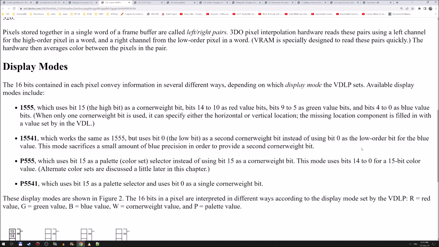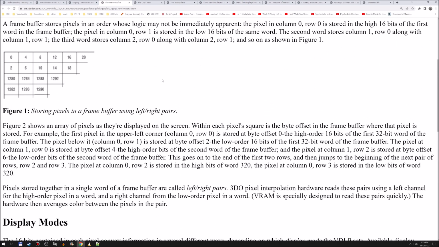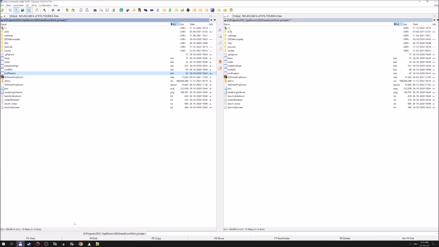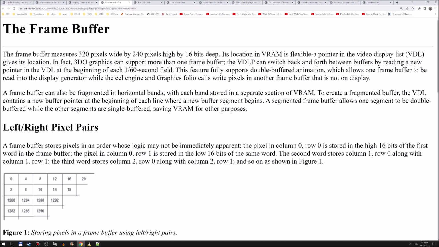So there is a way to switch between the original color mapping and your custom color mapping, the fixed and the custom. There is a way to do it per pixel. It doesn't have to be per split screen, which is amazing.